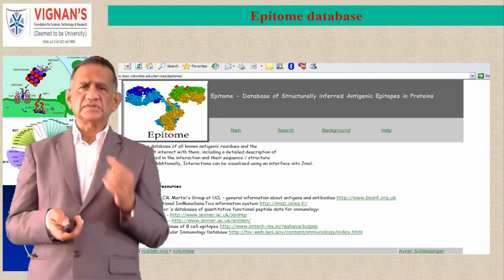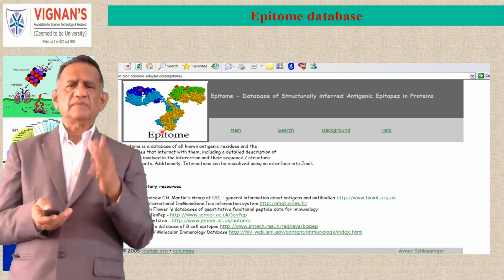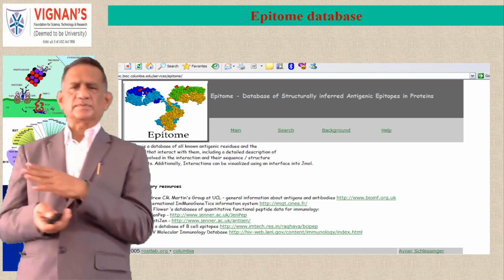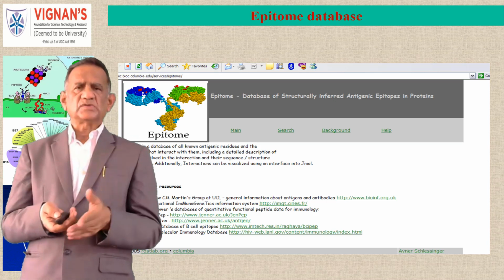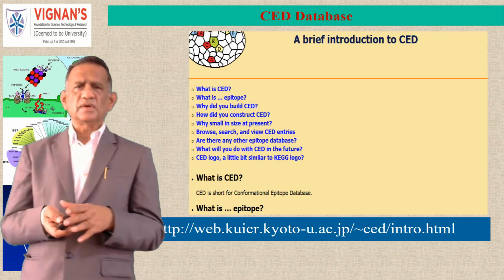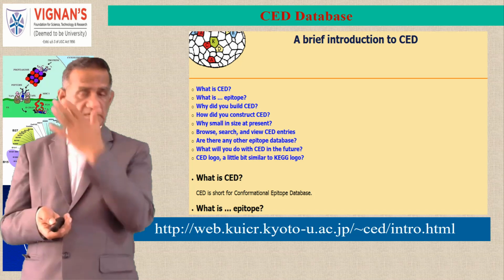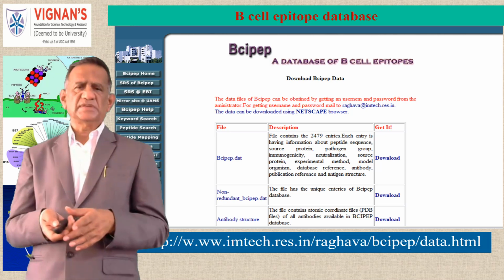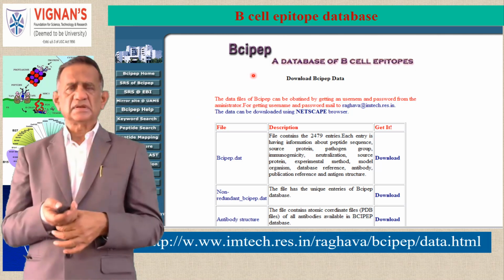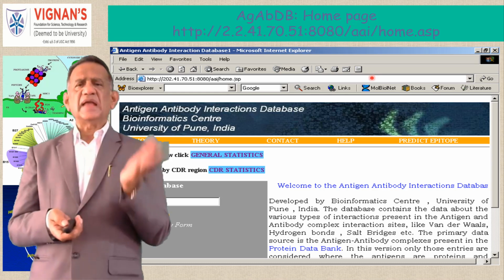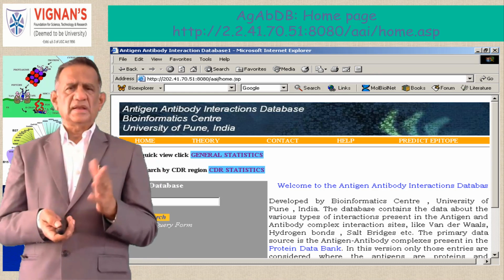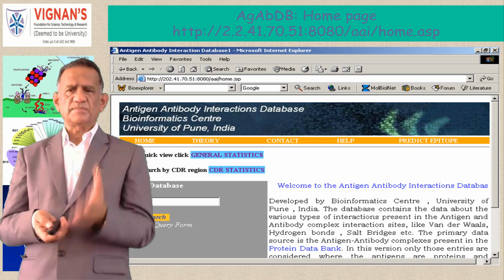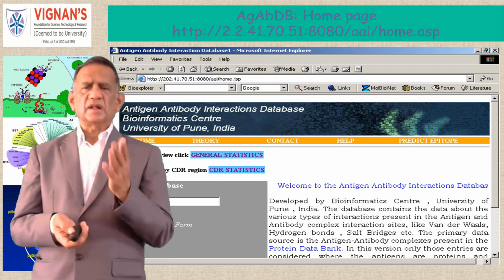So now let us see a few of these epitope databases. This is the database of structurally inferred antigenic epitopes. It is a big resource for that. And a brief introduction to CED, that is Conformational Epitope Database, is also available. The URL is given. And again, B-cell epitope prediction, wherein a database is available. And here again, the antigen-antibody database home page shows the interaction of these two with regard to van der Waals forces, hydrogen bonds, salt bridges, and peptide bonds.